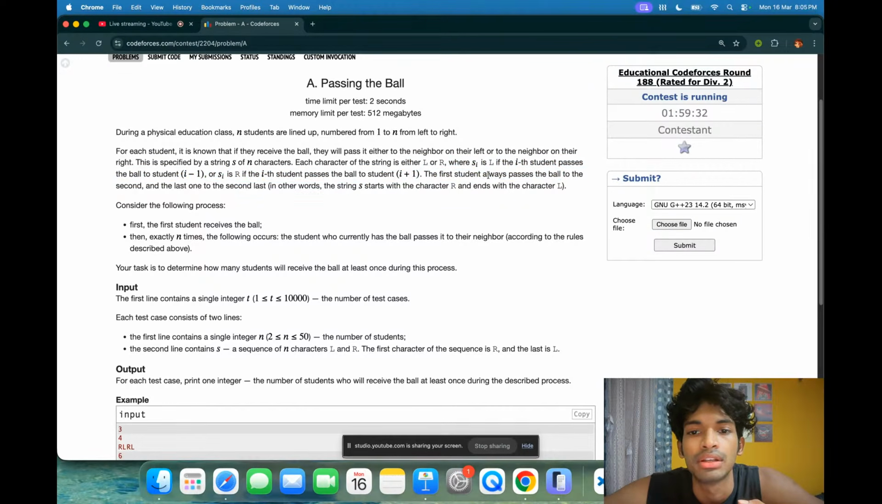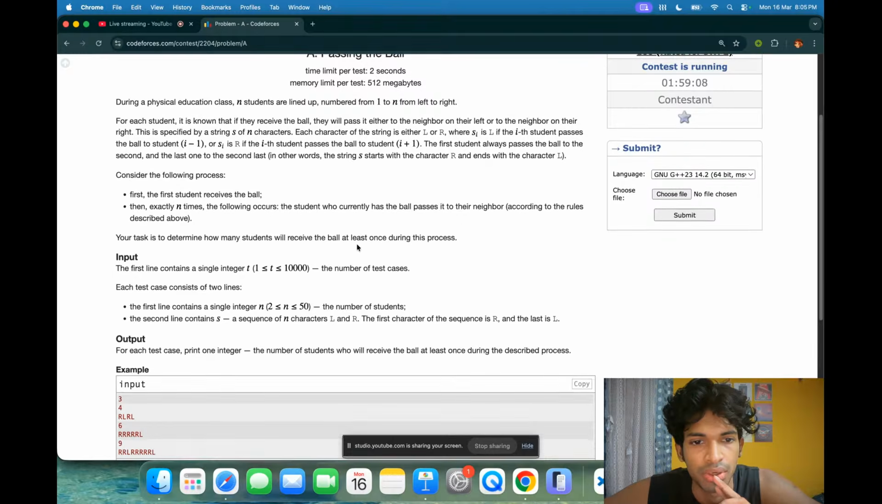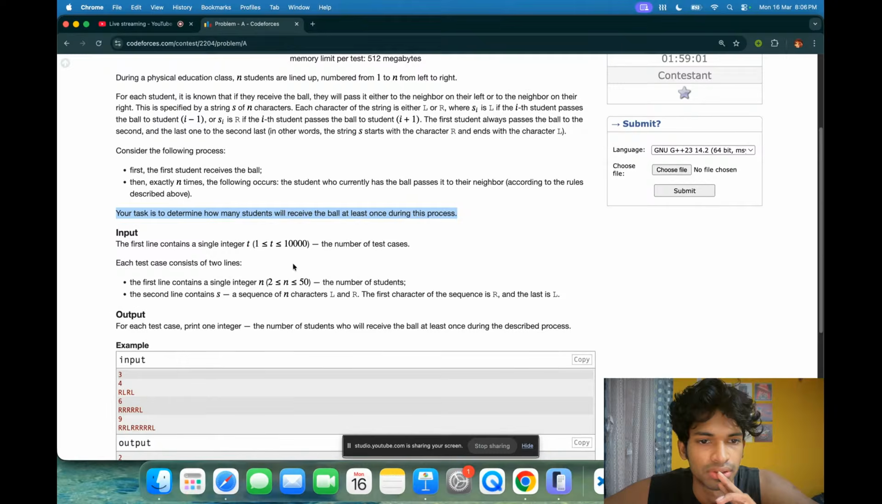The first student always passes the ball to the second, and the last one to the second last. In other words, the first is R and the last is L always. Consider the following process. First, the first student receives the ball, then exactly n times the following occurs: the student who currently has the ball passes it to their neighbor according to the rules described. Determine how many students will receive the ball at least once during this process.